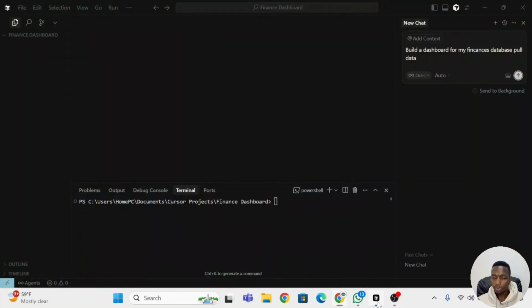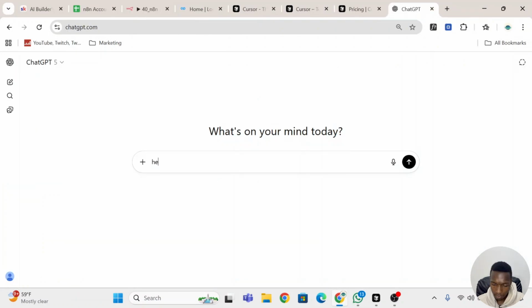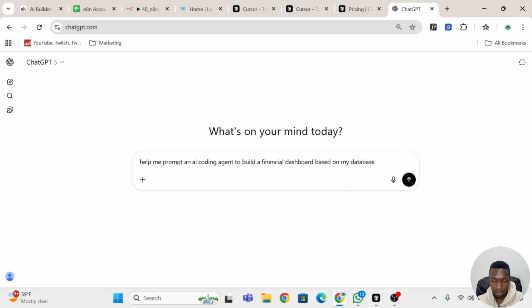Okay, now we need to prompt Cursor to build the dashboard. Instead of me prompting it, let's do a better approach. Let's go to ChatGPT and tell it to prompt this AI. So let's say, help me prompt an AI coding agent to build a financial dashboard based on my database.